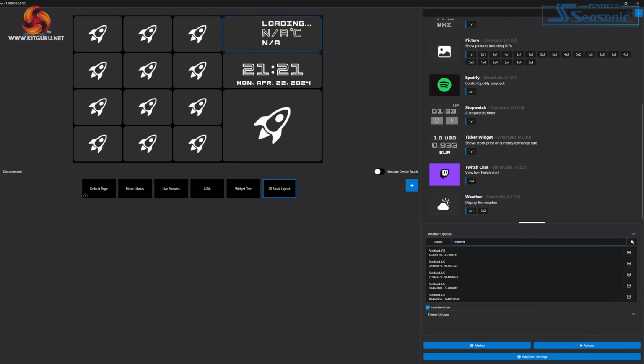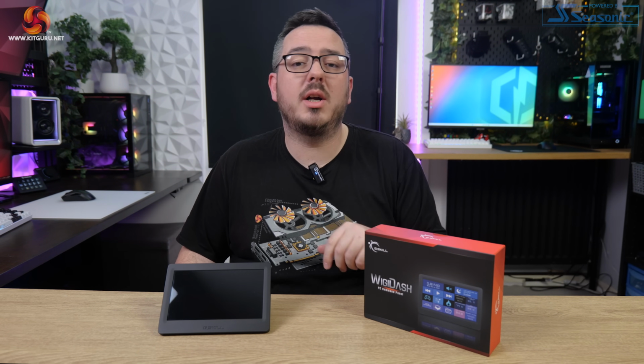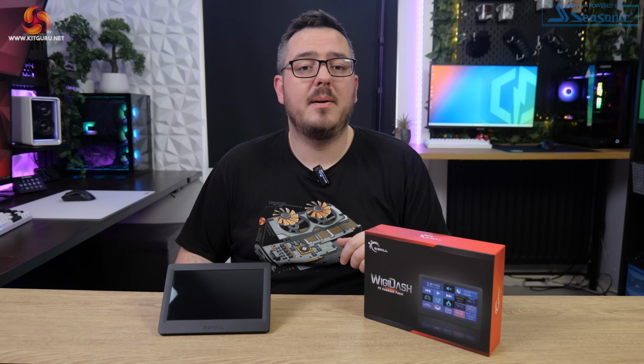And finally, we have the weather widget. Configurable to show weather for a chosen location, I'm guessing anywhere in the world. I didn't have time to check every location in the world, but I checked a few different ones and they all worked relatively easily and quickly.